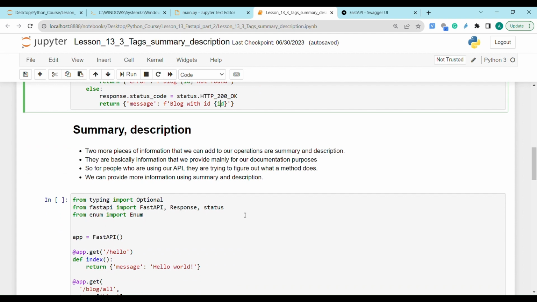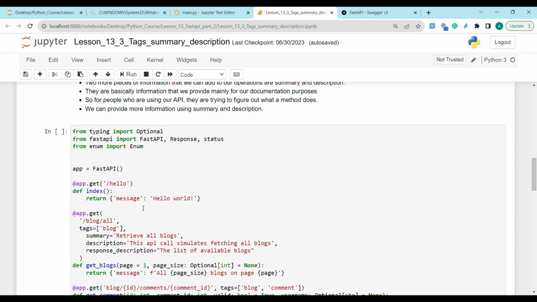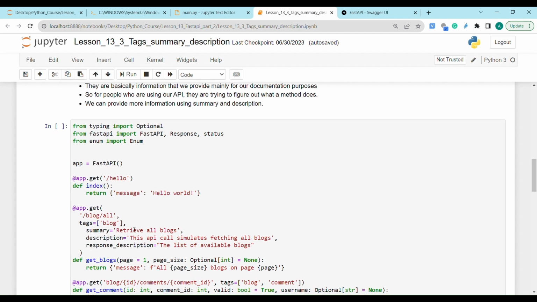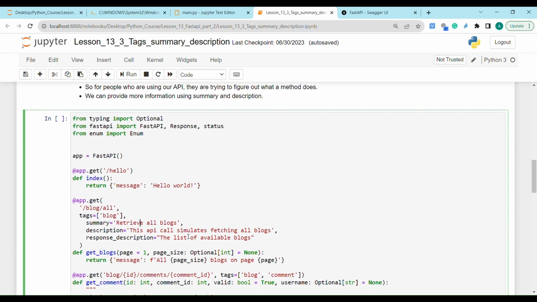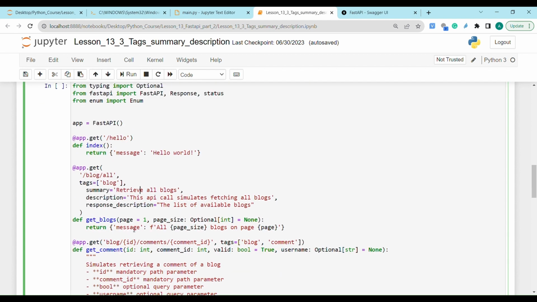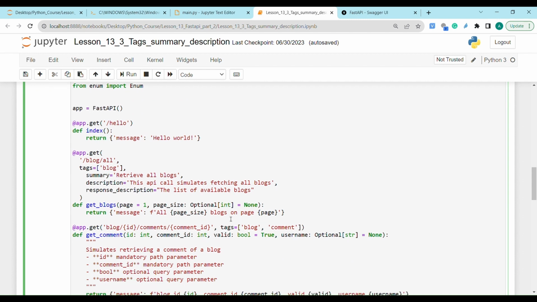In order to accomplish this, we can provide in the endpoints more information such as summary and the description. In the case of the block endpoint, let's say block.all, we're going to use the tag as always, which is block. The summary is going to be retrieve all the blocks, and the description is going to be this API call simulates fetching all blocks. In the end, I'm also going to add the response description, saying that this gives the list of all the available blocks. For getting blocks, I have already seen this message, so it's returning just a message that all page size blocks are on the page, depending on the parameter.